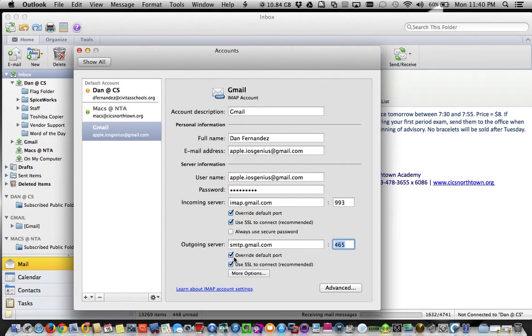And again, right down below, you want to select override default. If it's not listed as 465, if it's listed with 23 or some other number, use SSL to connect, which is listed above here. You want to make sure that is selected, as well as outgoing is selected for incoming and outgoing.